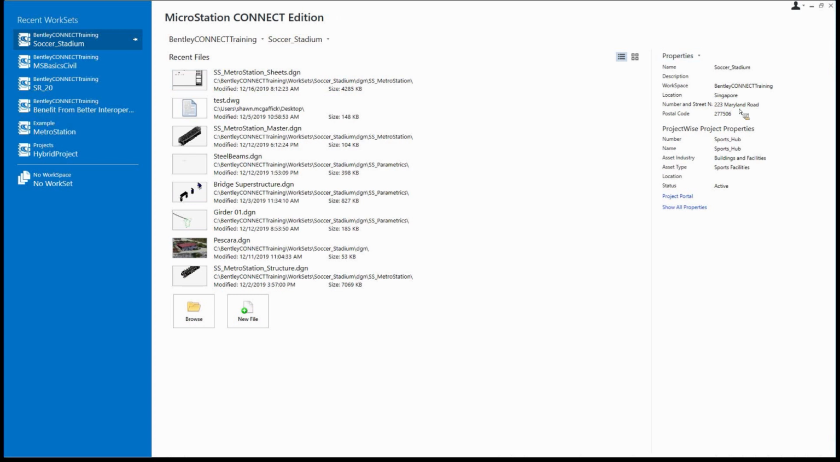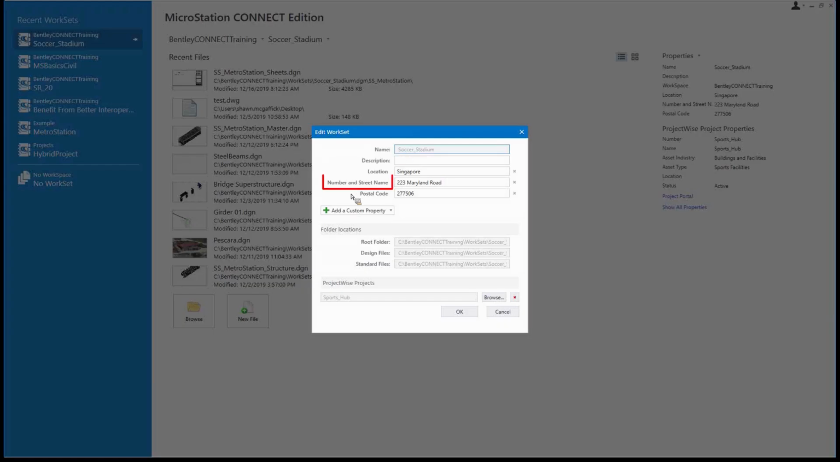So I just mentioned to you about having this local work set and then having a project-wise project attached to this. So these two are kind of linked together. And part of my local work set, I have different properties that sit up there. One of them I defined was the postal code. Another one was the name, the location, street number, and then, here's the location. So the number, basically the address of that object.